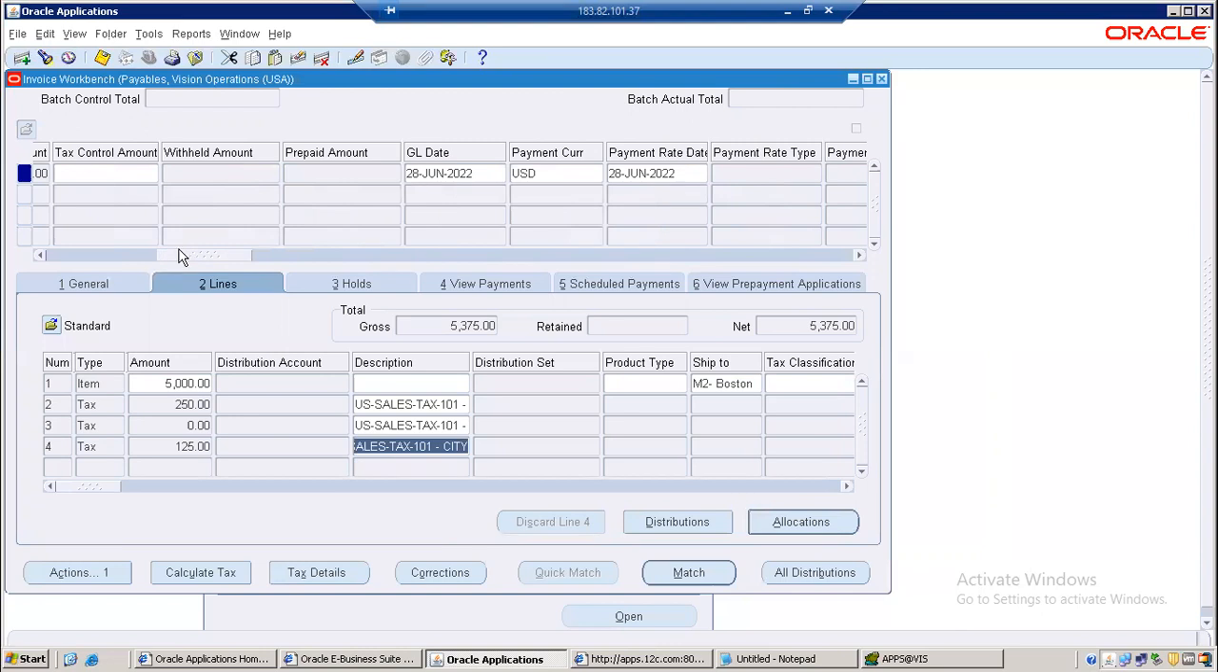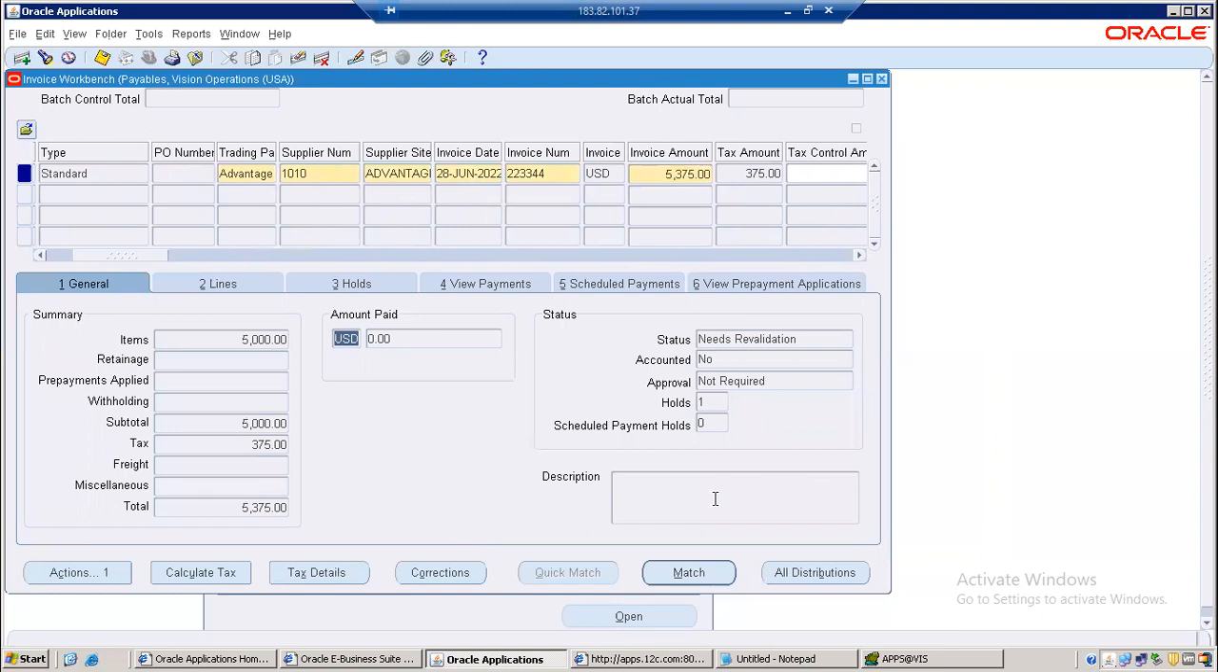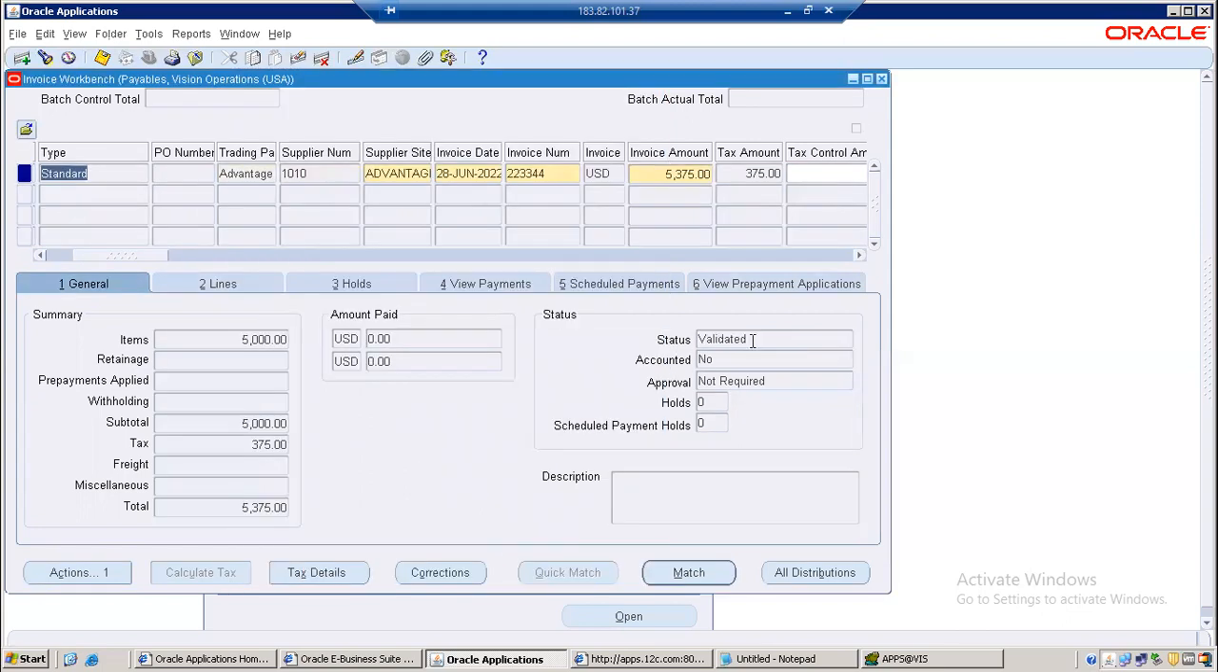Now what we can do? Here is the place we have to add. So 5375. Now go to general, save. Right now it is saying needs revalidation, but we have to validate again. There is a checkbox here to validate. Click on OK. Now you will get a message saying that it is validated. Okay. Better we'll save. Otherwise, we may waste time.